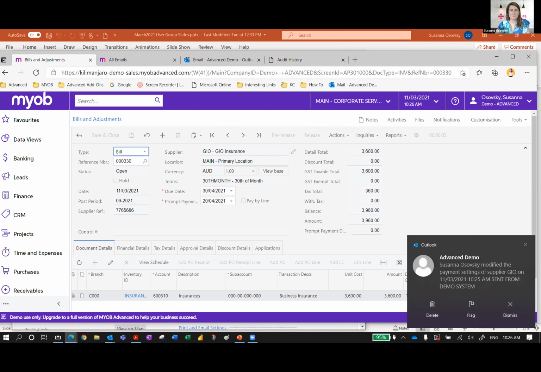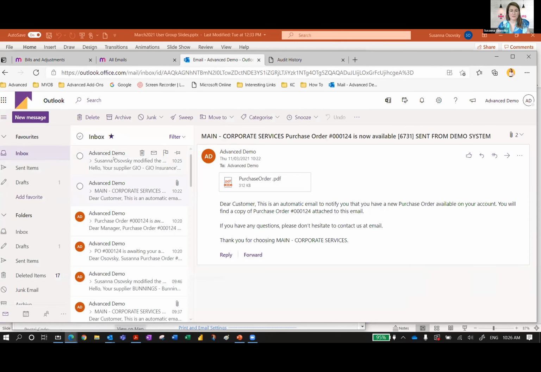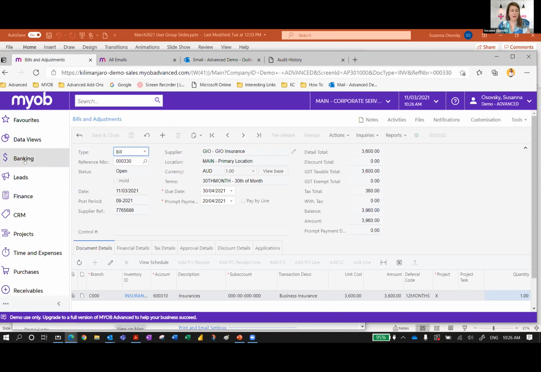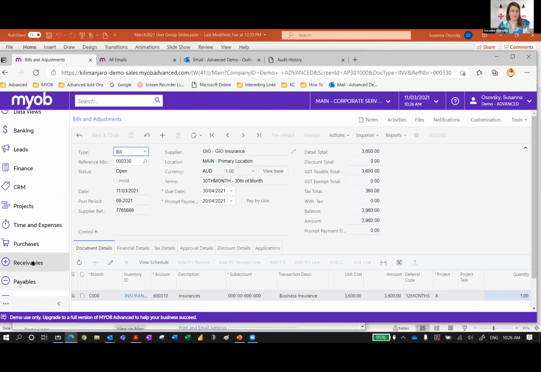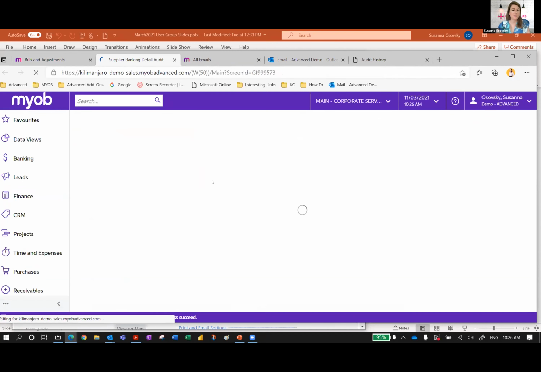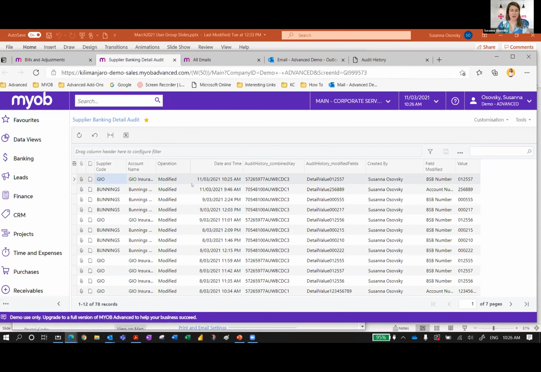And while that's happening, you'll notice that the system has also been configured to fire off an email upon any changes to supplier bank details. So I, as the security admin user, can see I've received an email, your supplier GIO insurance, there's been a change made, and you can go into the system and we've got a nice little report configured here that tells me supplier banking detail audit. I've also got this pinned to my dashboard. This will tell me all the changes made, the date, the user, and then the resulting value as well.